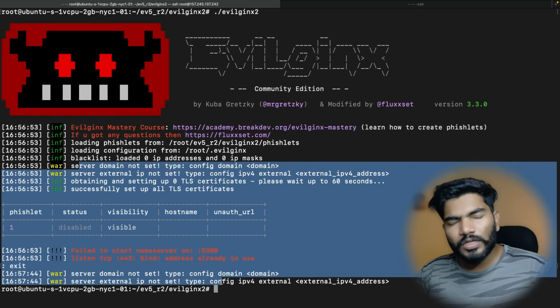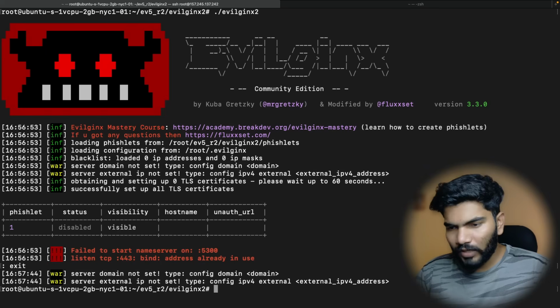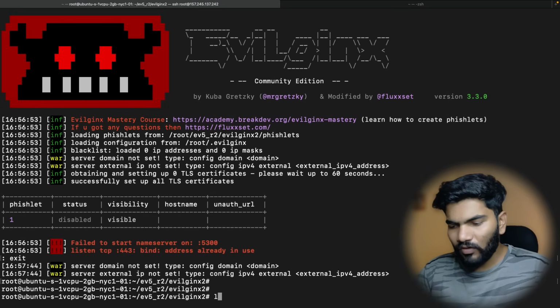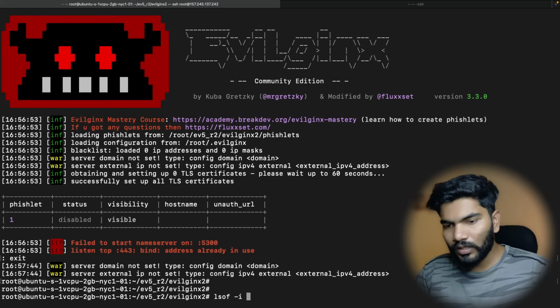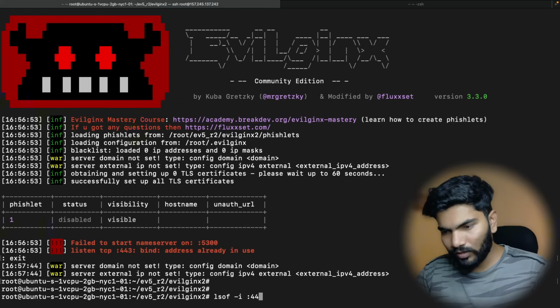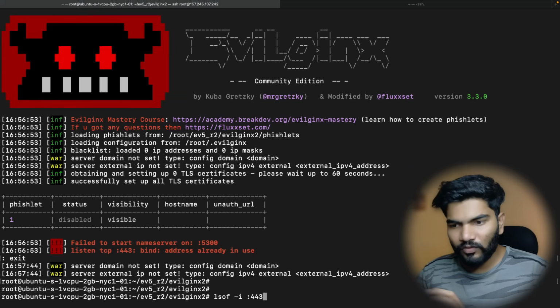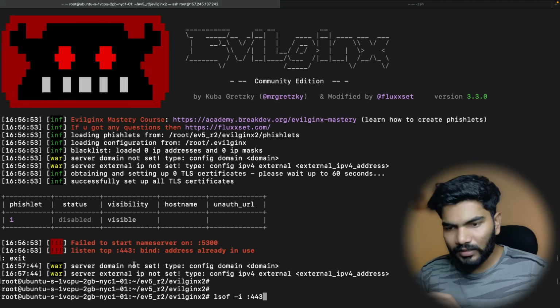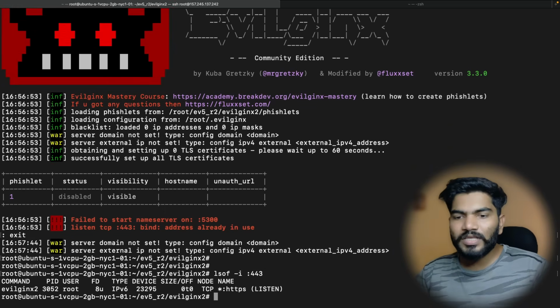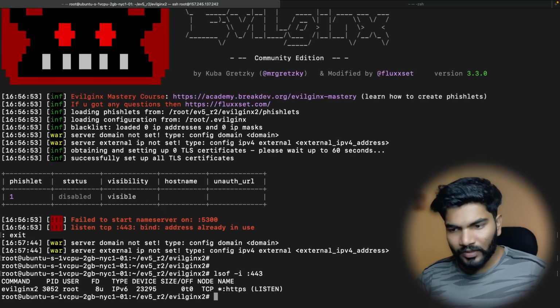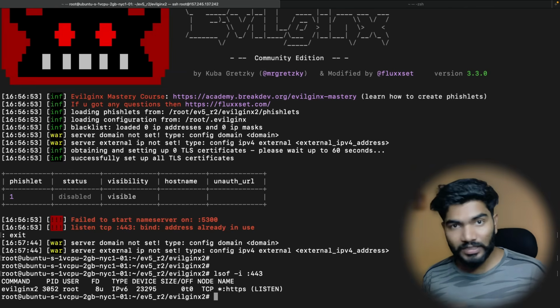Now I want to check what is running on that particular port. So what I will do is simply type lsof -i and then colon and then the particular port number. In my case, it was port number 443. As you can see right here, it is using 443 and it is using 5300 also. Both ports are giving the error, but I will search for 443 first. Once I hit enter, it will show me the service which is using that particular port.